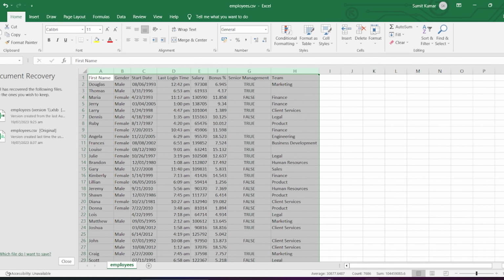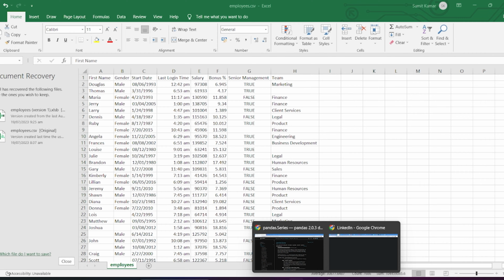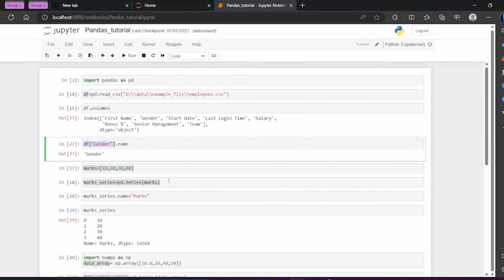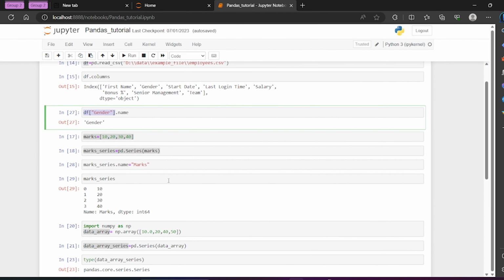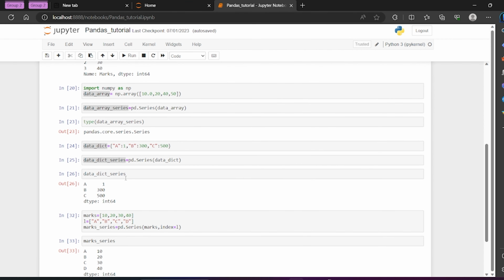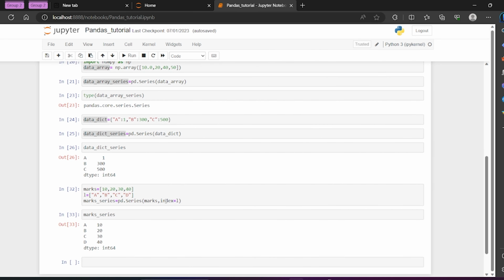I started explaining from the beginning. I had already read one employee data file and created one data frame. From the data frame, one column gives you a series. After that we learned how you can create a series in different ways. The first way is using a list, another way is using numpy, and the third way is using a dictionary. And if you want to assign labels, then you have to pass the parameter called index with the values.